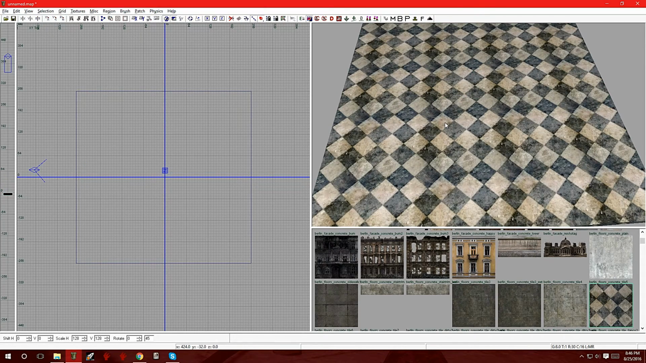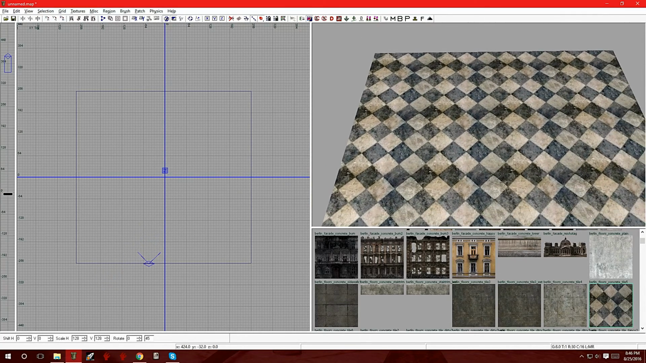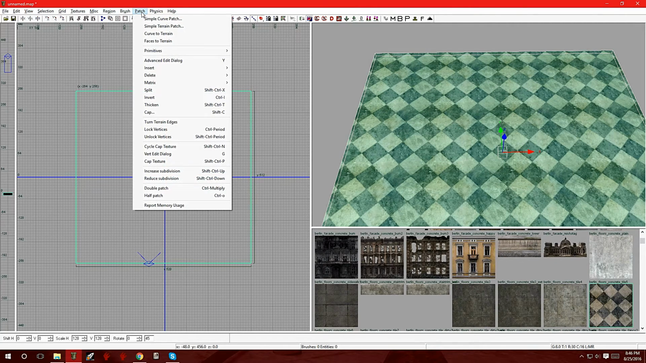Now it's nice and basic, doesn't really have any appeal to it, but once we start doing some blending, it'll start to shine. All right, so what you want to do is you want to select the floor, you want to go over to patch, and you want to turn this into a simple terrain patch, which is right over here.